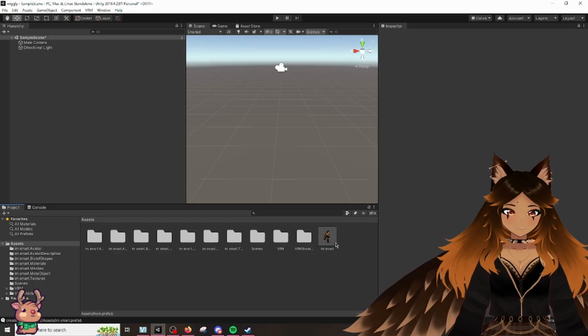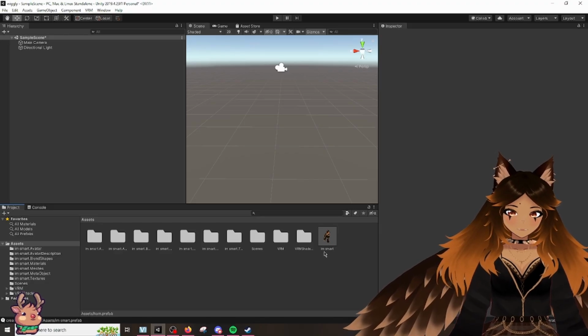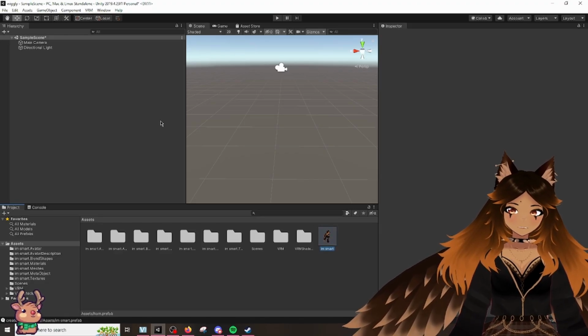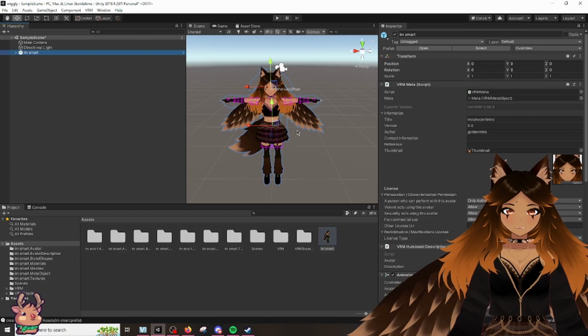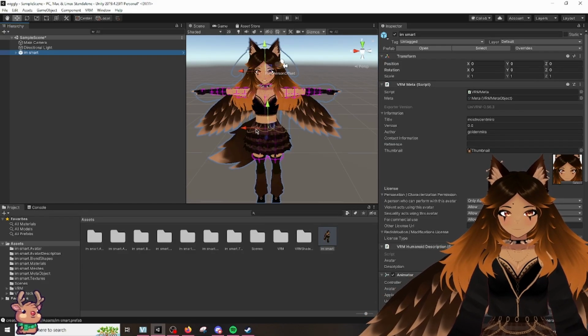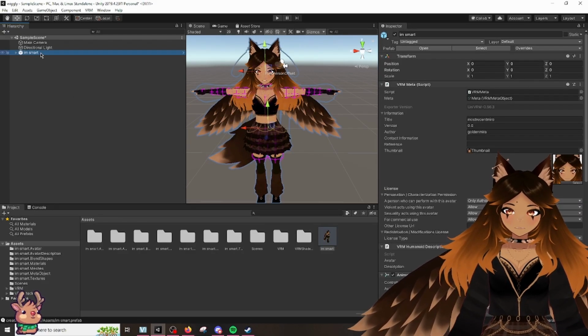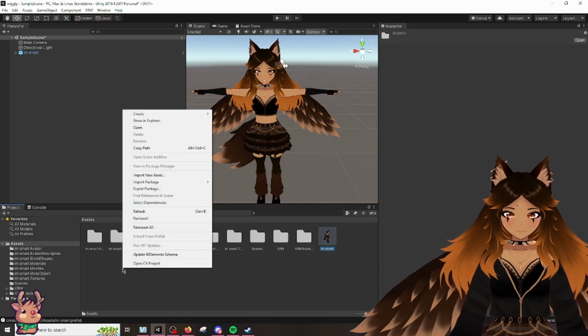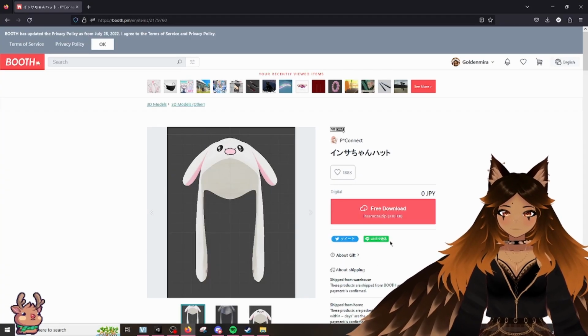So once you've imported your VTuber model, you're going to be able to see it in your assets part. You're just going to drag it into the scene and it's just going to appear. And then you're going to import the accessory that you want to add. Alright, so I'm going to show you how to do it with this hat.